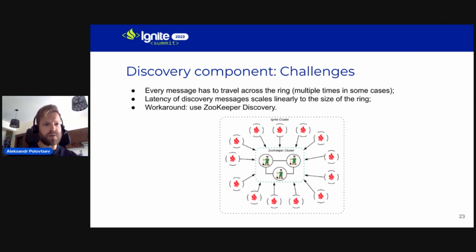The solution to this problem is to use an alternative discovery component implementation that uses a separate Zookeeper installation, but that comes with the cost of having to maintain a Zookeeper cluster on top of the Ignite cluster.